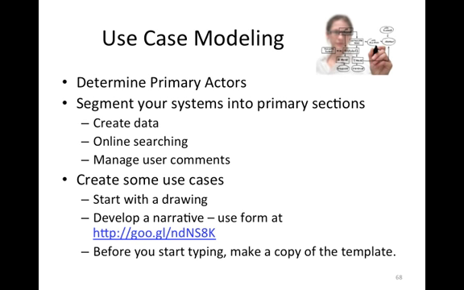You're going to need to determine your primary actors. You may have customers, you may have patrons, you may have staff, you may have a sales force, you may have another primary system that you need to interact with. You may have students, you may have teachers, you may have administrators. Think about who your primary actors are. And then create some use cases. It's helpful if you start with a drawing, just to give you a big picture, to help you see what you might be missing.